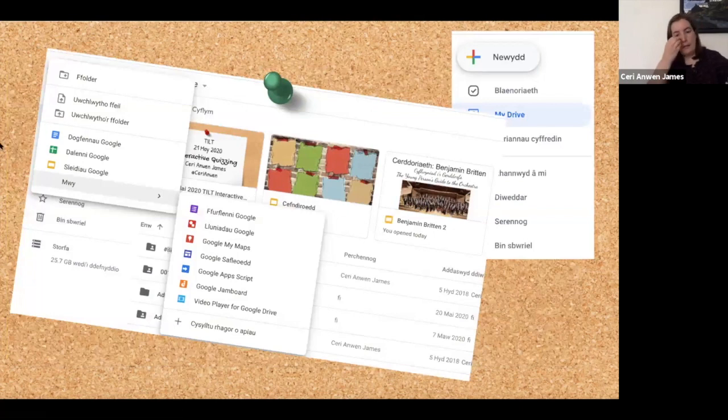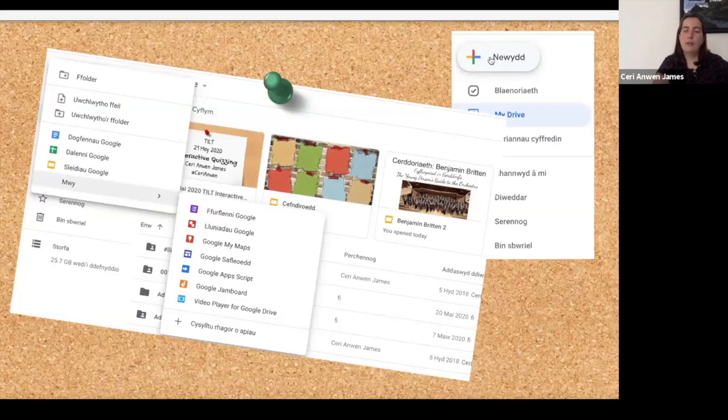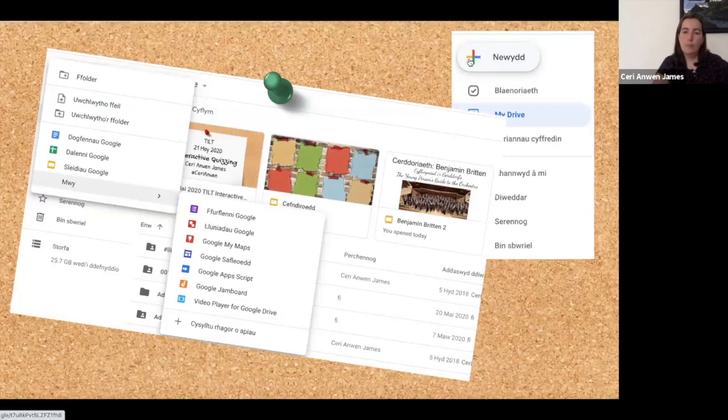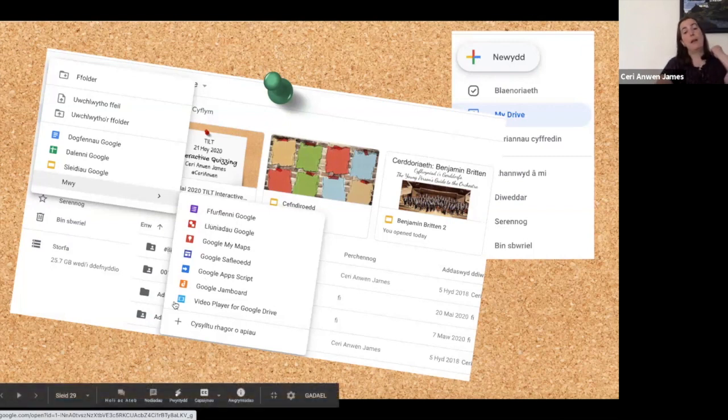So some people don't know where Google Forms are. When you are in your Google Drive, you click on the left-hand side, New, Newydd, and then it looks like this. And once again, some people don't go past Docs, Sheets and Slides. If you click on More, it gives you all these other options. And I would really recommend trying out these other options.